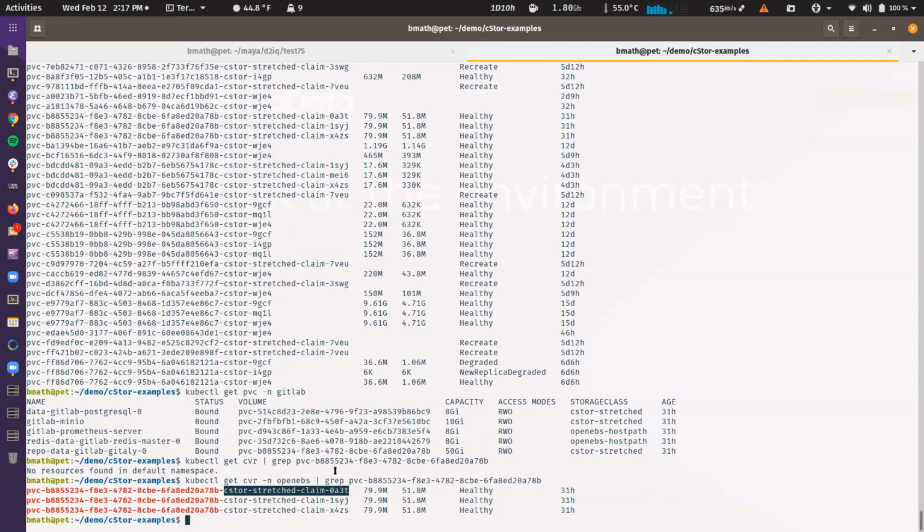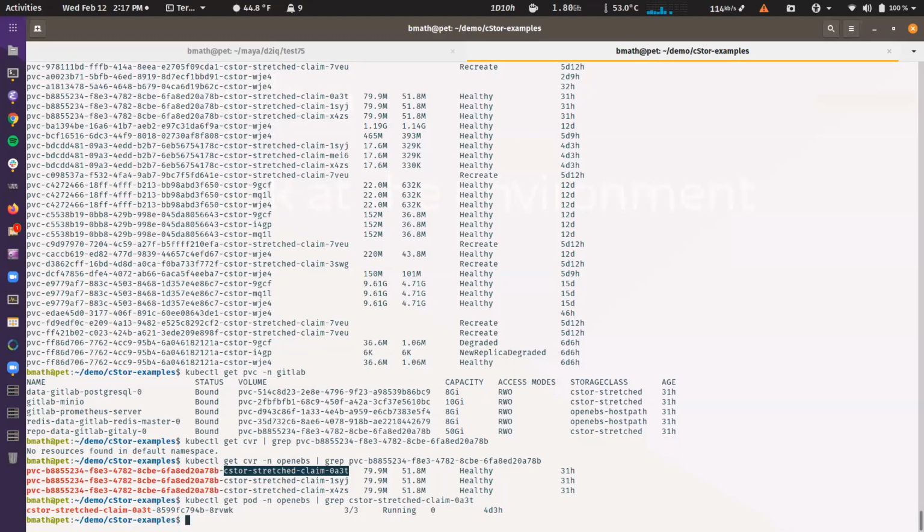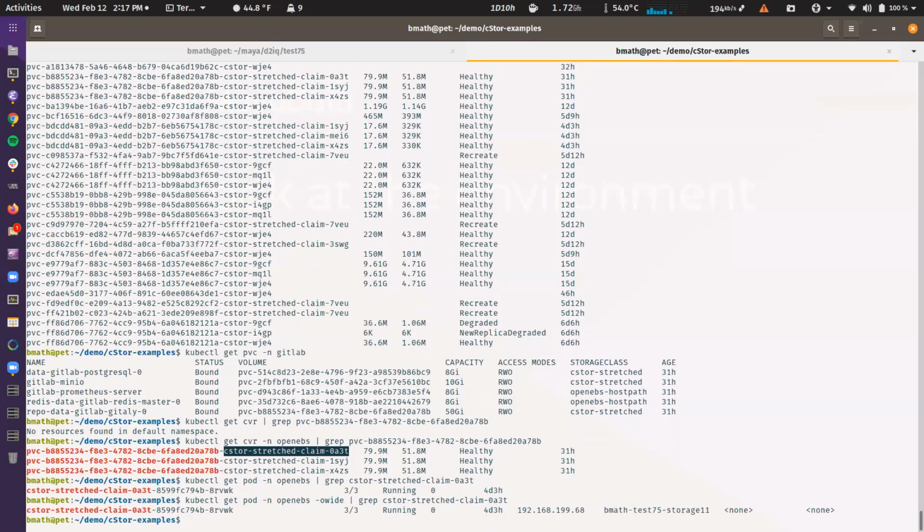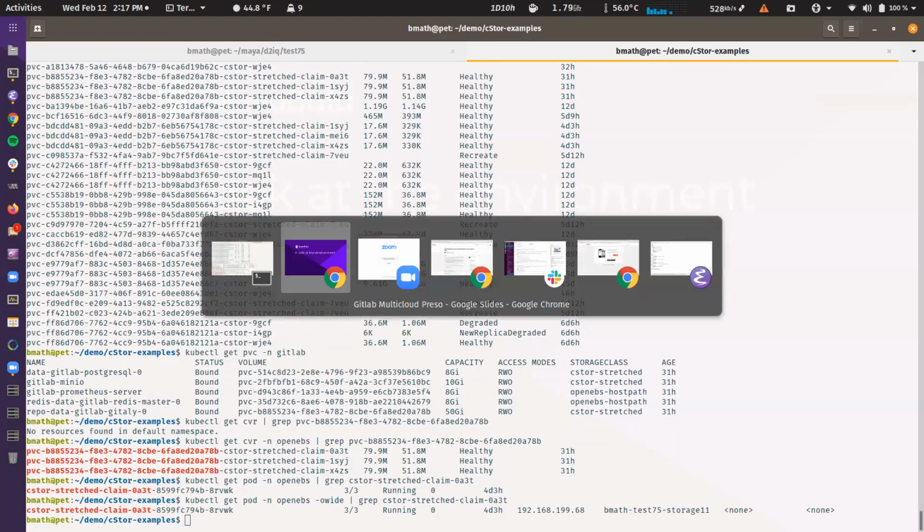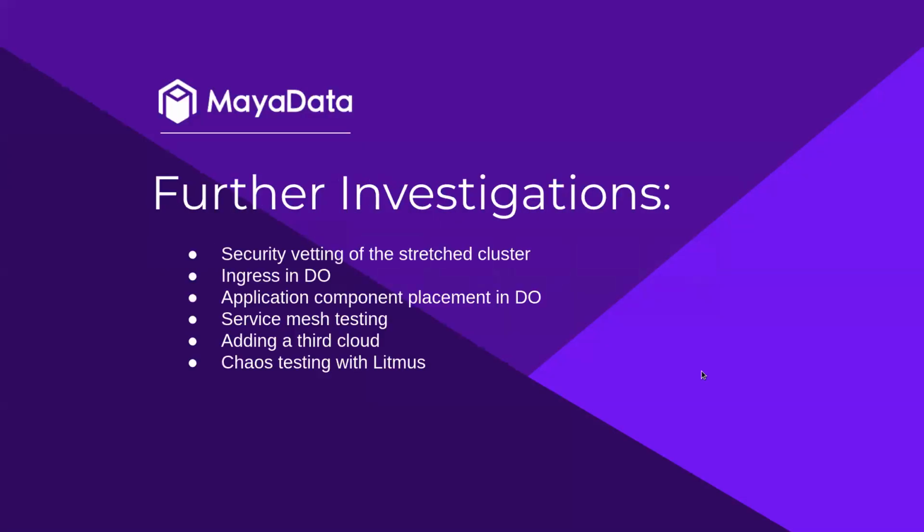So if you needed to trace down one of these replicas to a specific machine, you can run kubectl get pod -n openebs, and you can grep for this string. And if we get the pods with -o wide, we'll see this is the copy that's on storage 11. So that ends the demonstration portion of the webinar.